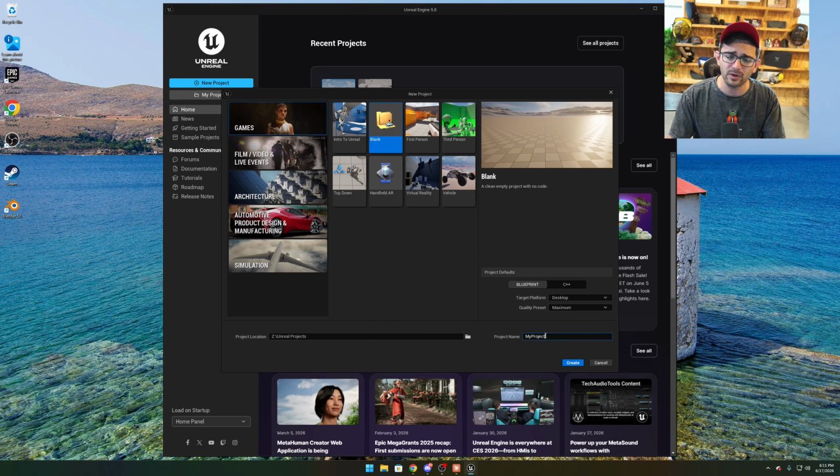You can make yours whatever you want. I'm just going to name mine delete, so I remember to delete it. The only thing I want you to note is the project location, because you are going to need that throughout this process, and simply click create.